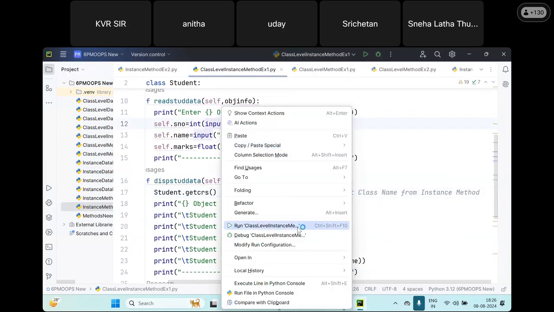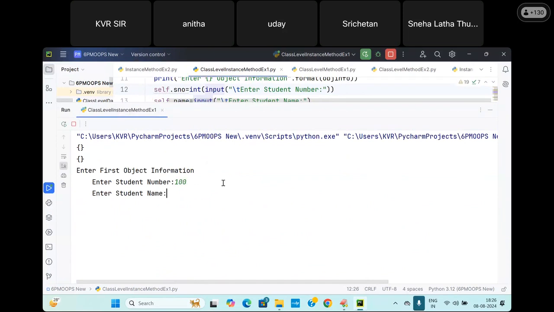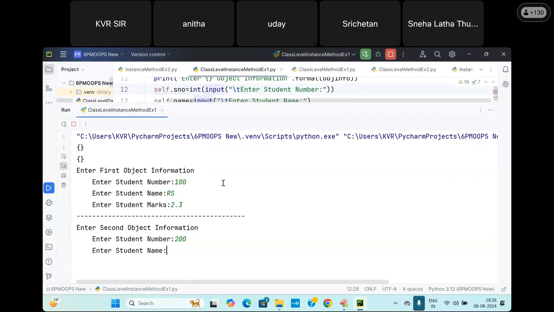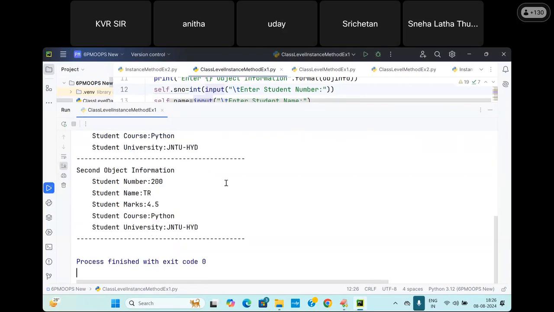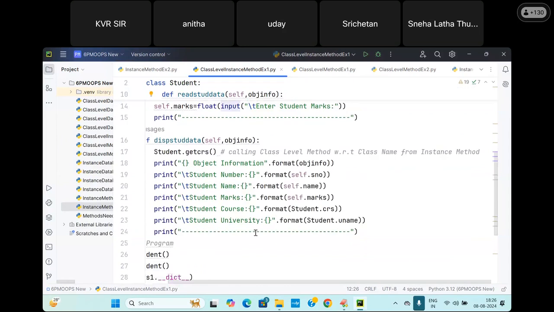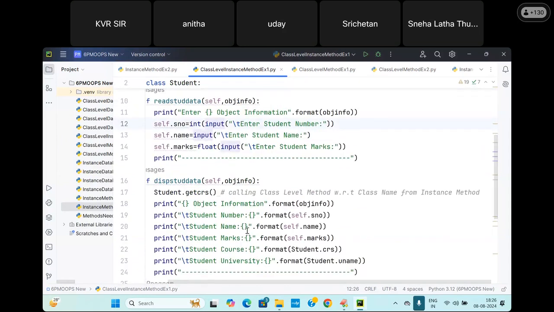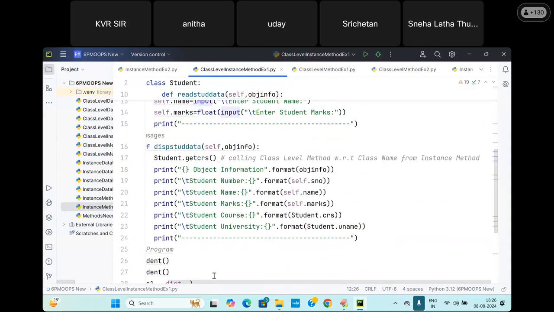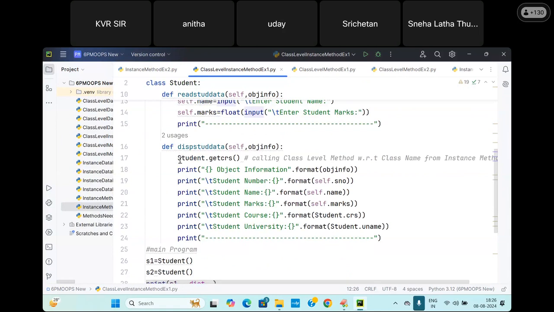Try to run this now. See the data: 100 RS and say 2.3. Number is called 200, name is called something TR and say 4.5. Got the data. Are you able to understand? This is the way I called it. How did I call it here? By using the class name. By using the class name, I called it.